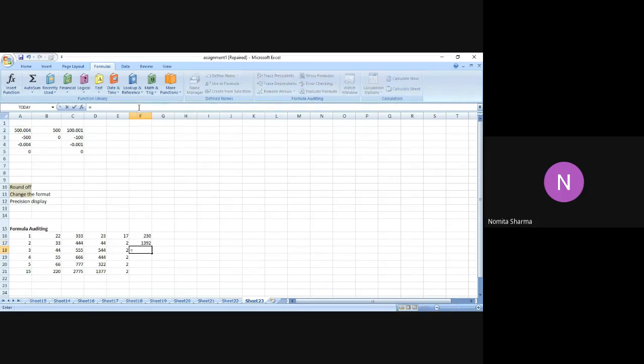In a similar manner, I want to write B21 plus 7, and further C21 plus A21. And next, I write randomly any number. And these are the independent numbers. Let me write something over here. So I say equal to C17 plus 14. In a similar manner, I write this also.